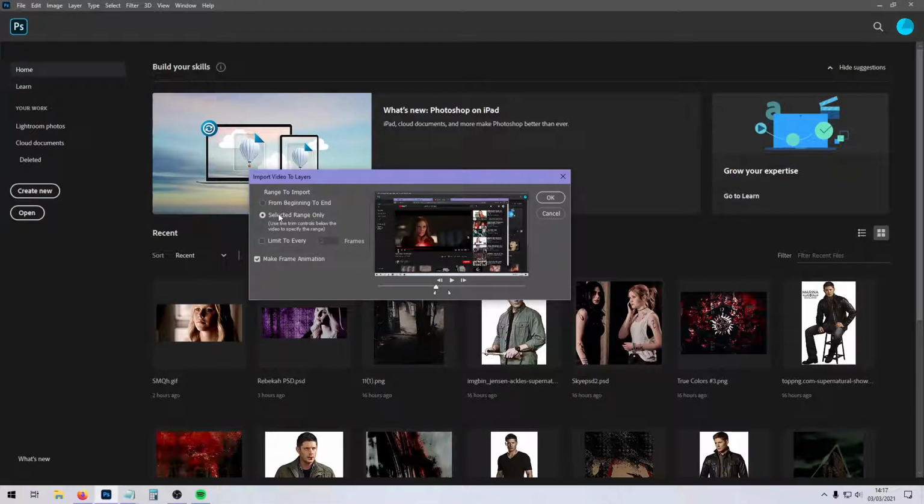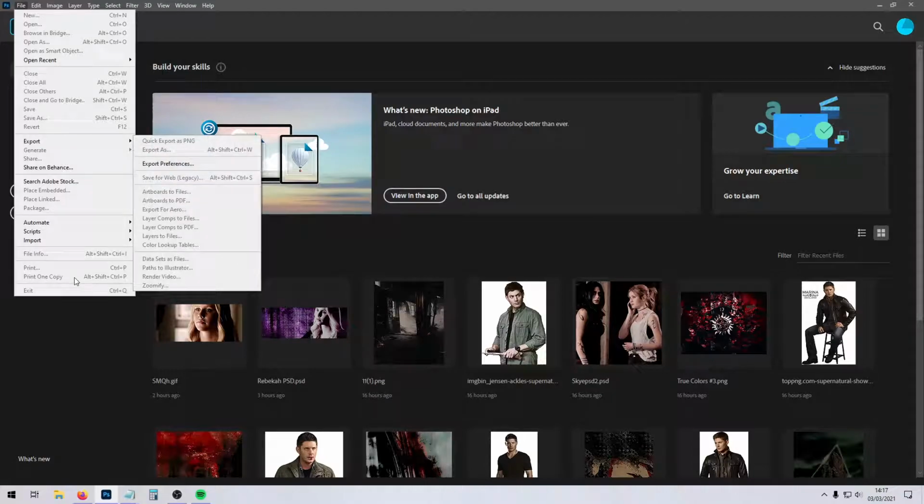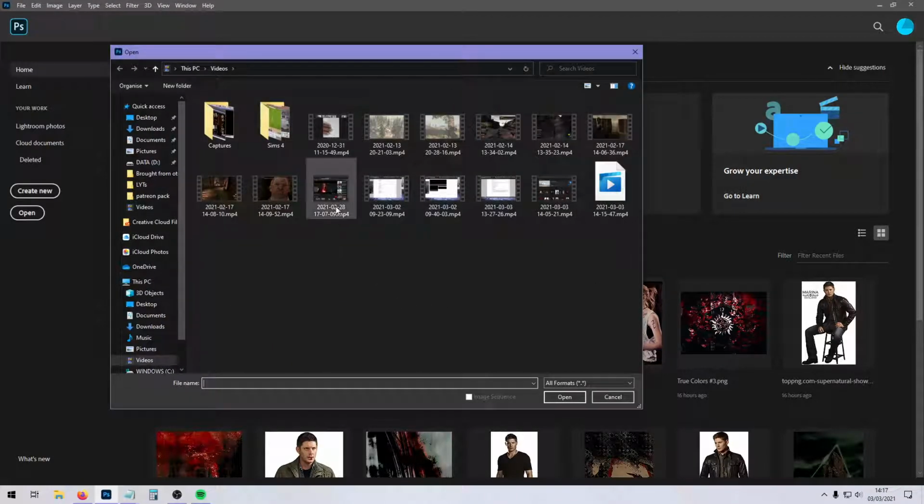Click selected range only. Click limit to every frame 2. You can make it 5, you can make it 10. If it says it's going to be too big, reduce it. Oh, that made it 5 frames. No! Click import. Do that again. That one.